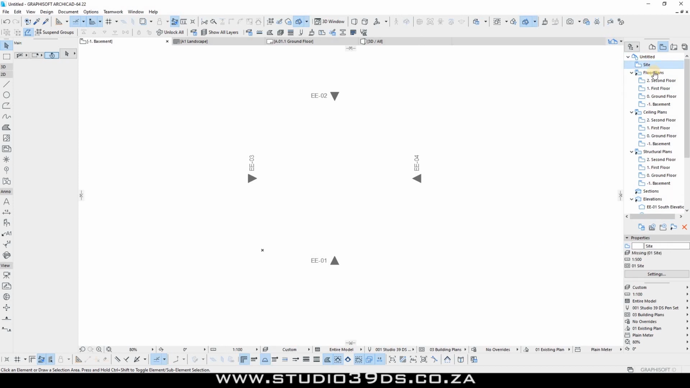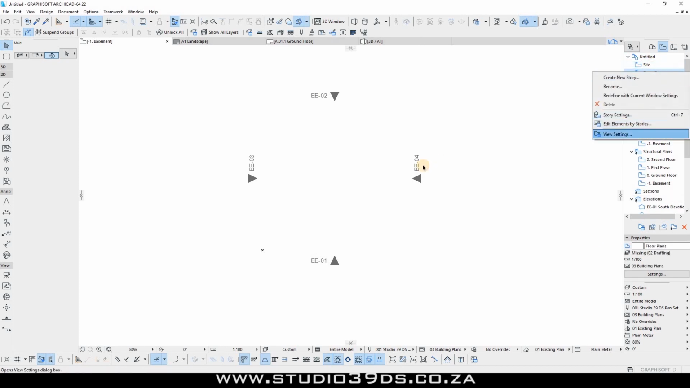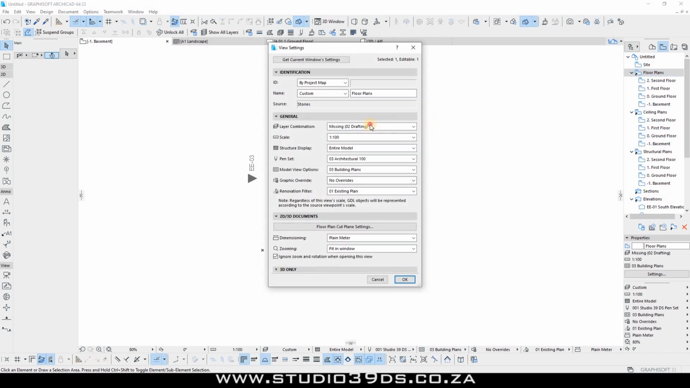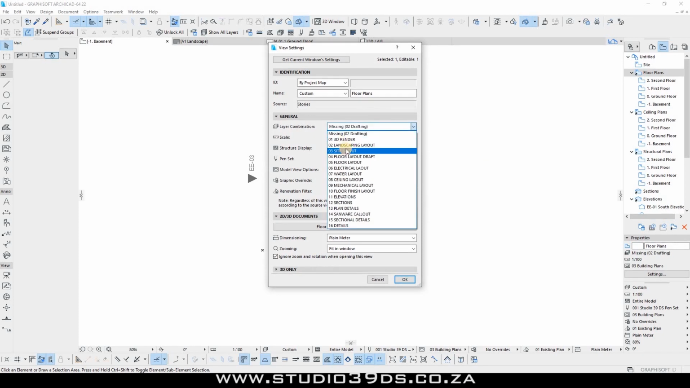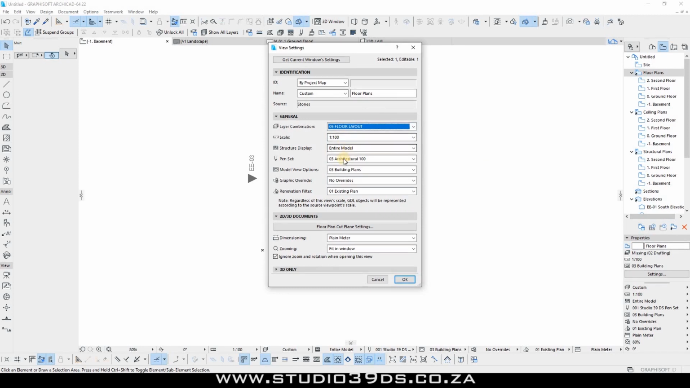You could, obviously at the top you do have the sides. This I'm going to do the same thing. I'm going to then go and say these are the floor layouts. I want to see the entire model, and I want my pen set to be the one that is going to be used for this element.